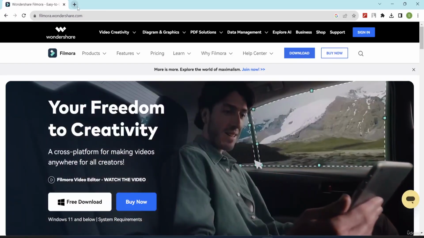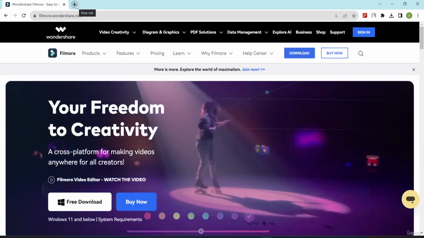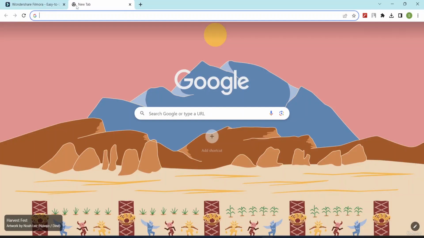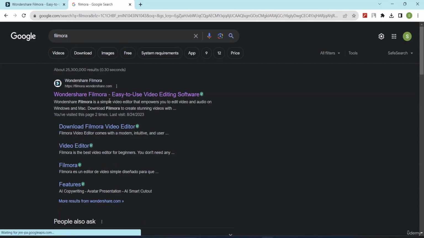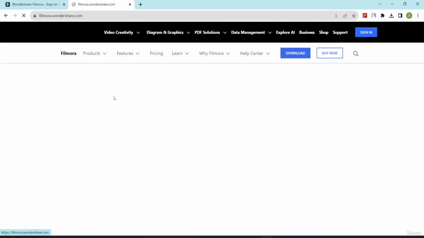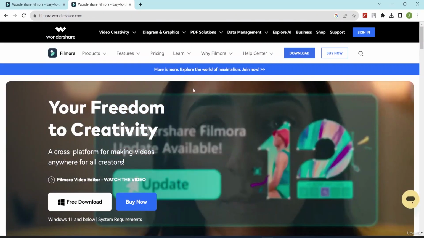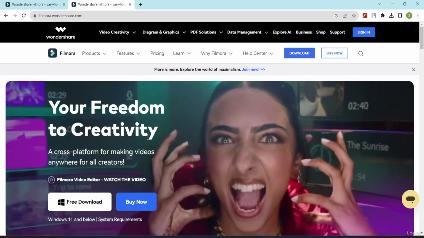Let me show you from the beginning how I ended up on this particular page. I'll create a new tab and search Filmora. As you can see, once I search Filmora on my Chrome, the first option is Wondershare Filmora. Wondershare is the company who created Filmora. Once I click on this option on top, I will end up on that same home page. So this is how you can get to Filmora.